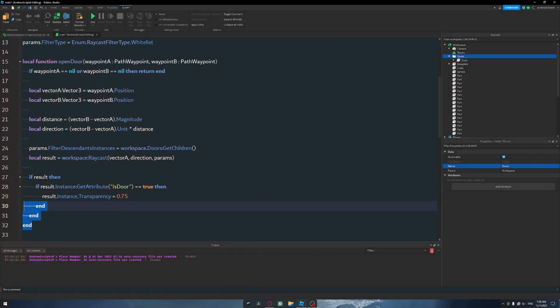I just see there are a bunch of ends here, so I'll get rid of them just by saying this. If not result, then return end. That's a good way of getting rid of the ends. Basically, if there isn't any result, this code won't continue, if you don't know what happens here.